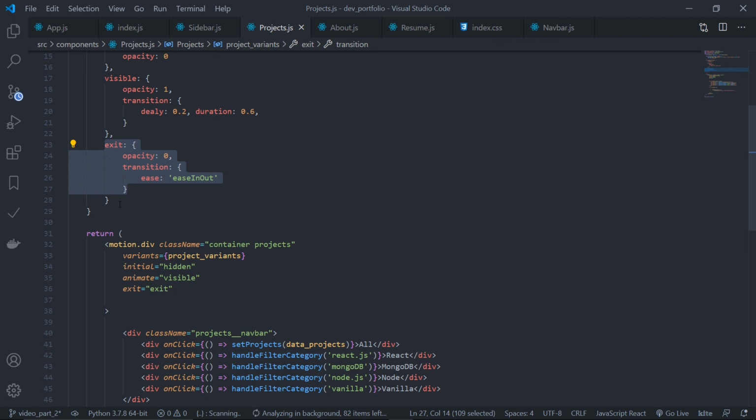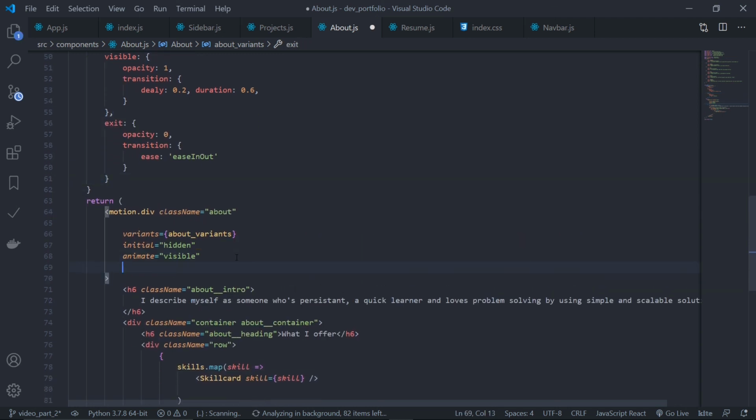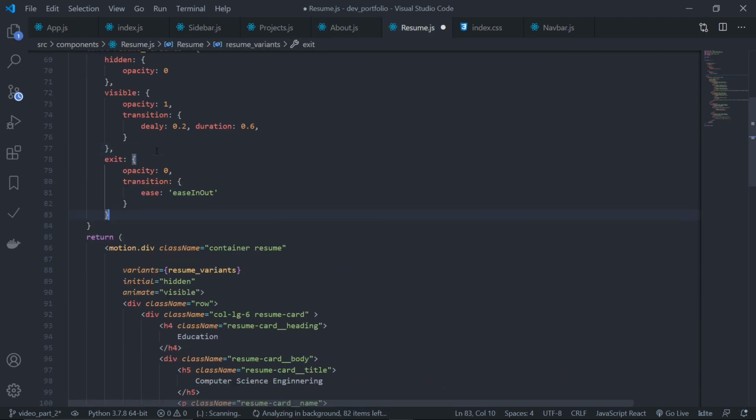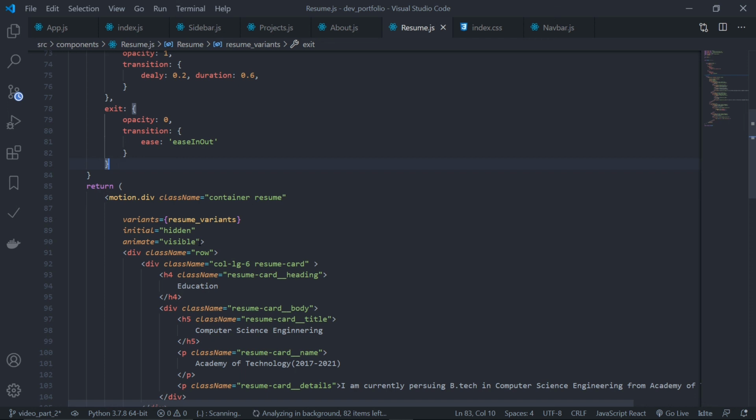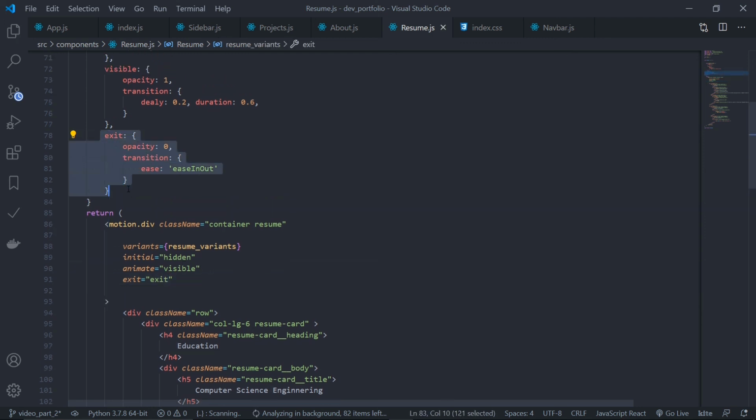So yeah, and then I will add the exit for other two components, which is, let's say, copy this for resume component and about component. So I'll go to about, I'll just paste it here and pass the exit property, which is same as exit. Cool, and then copy to resume component and just paste it here, which is animate visible, yeah, exit. Okay, done. So when our component will be unmounted from the DOM, this exit animation will be fired. So again, what I want opacity to be 0 and a transition function, which is in out. You can experiment with is in, is out. There are a lot of there.